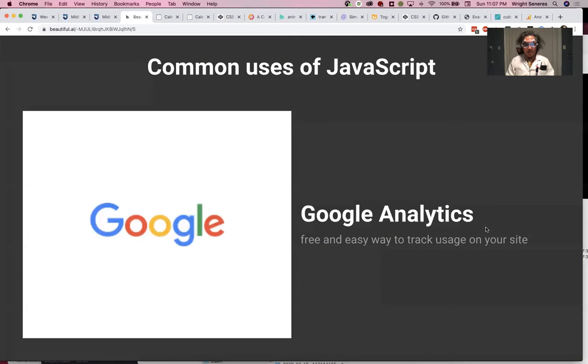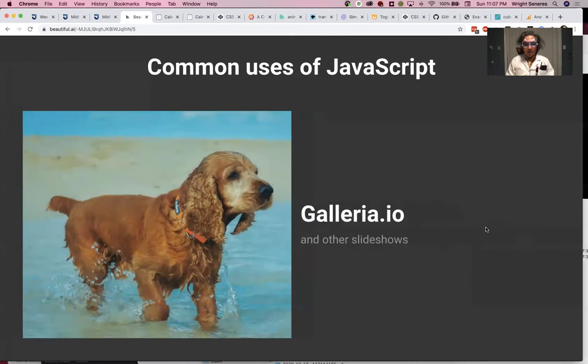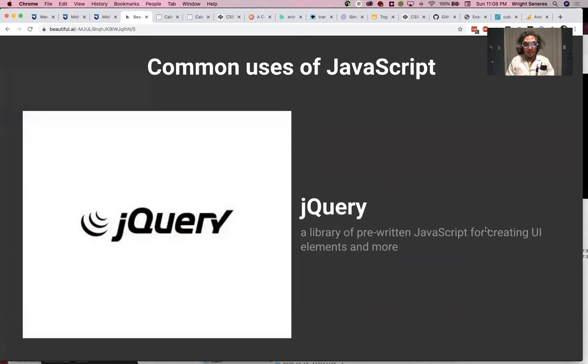Some common uses of JavaScript include Google Analytics, which is a free and easy way to track usage on your site, Galleria.io and other types of slideshows built in JavaScript, and jQuery, a library of pre-written JavaScript for creating user interfaces and more. We'll get into JavaScript and jQuery more specifically in a minute.